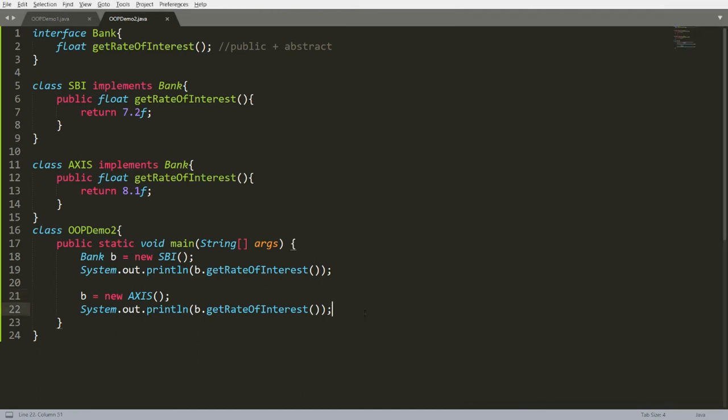This fundamental is known as dynamic method dispatch, and this fundamental is known as runtime polymorphism. Whenever you define an interface, it is pure abstraction. Why? Because using an interface, I can show the functionality only. Implementation will be done by the class. So this fundamental is known as abstraction. You can say that this fundamental is known as runtime polymorphism.